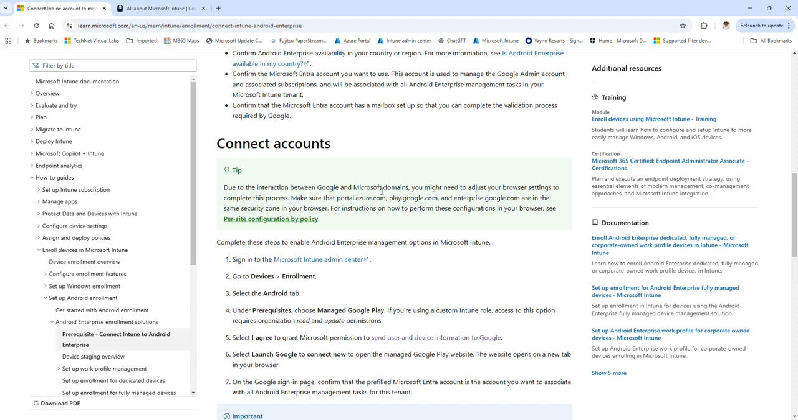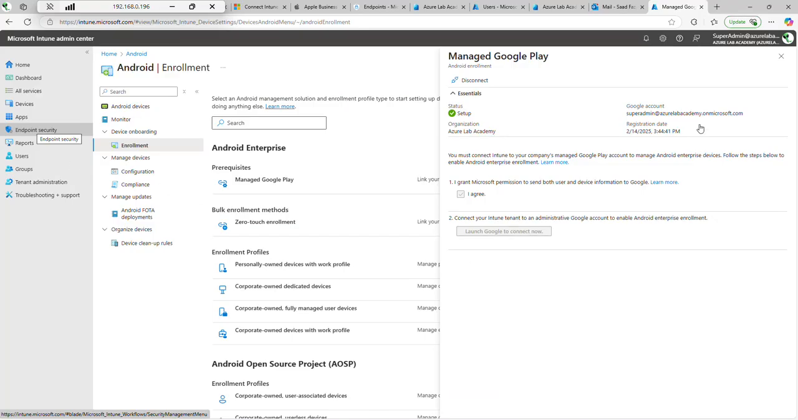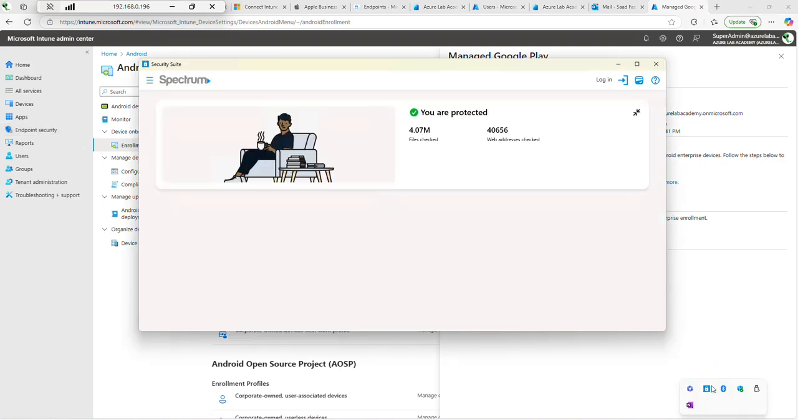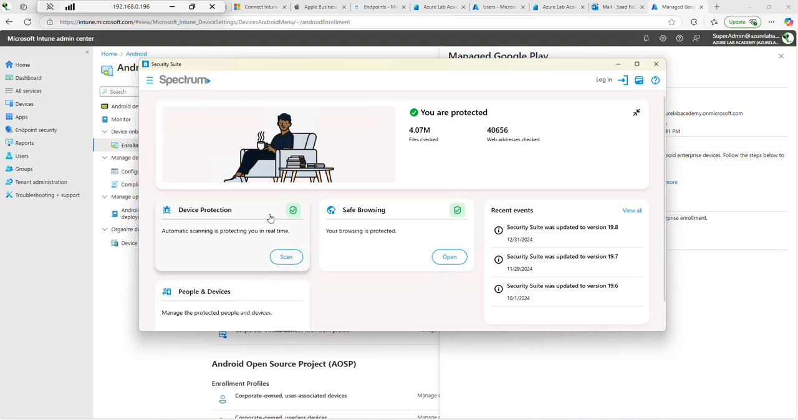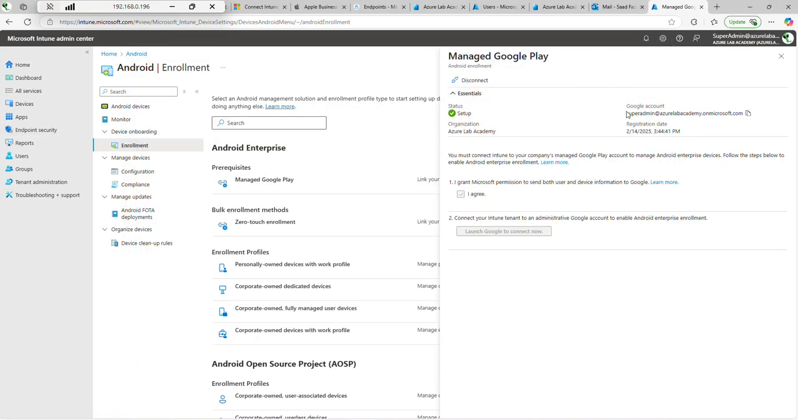So for example, I'm going through this article again. Due to interaction between Google and Microsoft domains, you might need to adjust your browser settings to complete this process. So make sure that portal.azure.com, play.google.com, and enterprise.google.com are in the security zone in your browser. So I'll go ahead and check those and we'll give it one more try. Yep. What I did is I did not do any additional steps after that. I just added these three endpoints into my antivirus, because it was not allowing my website to go in there, and refreshed the page.